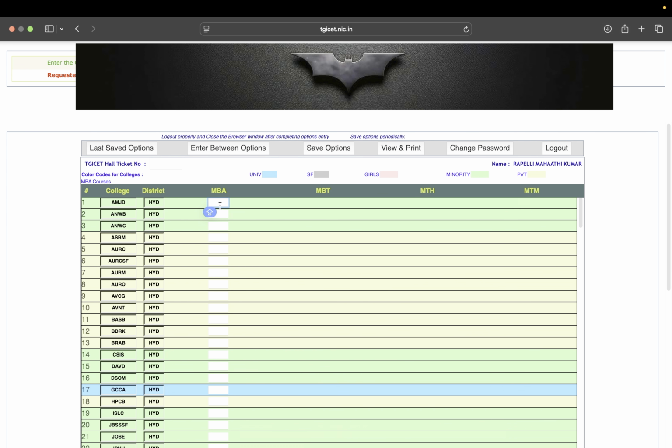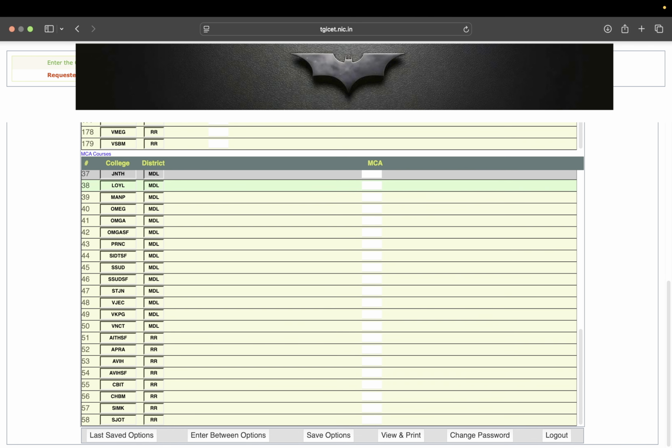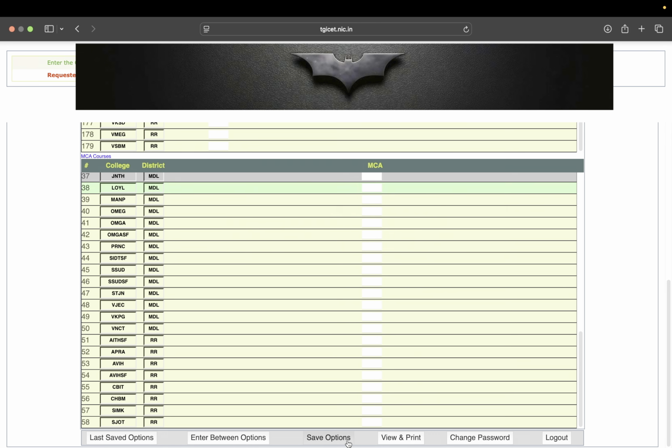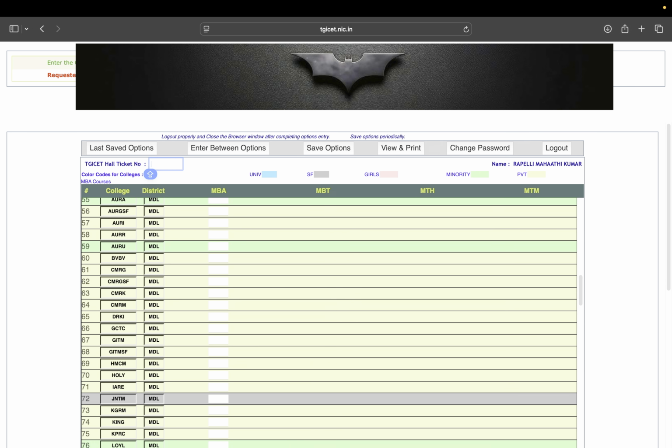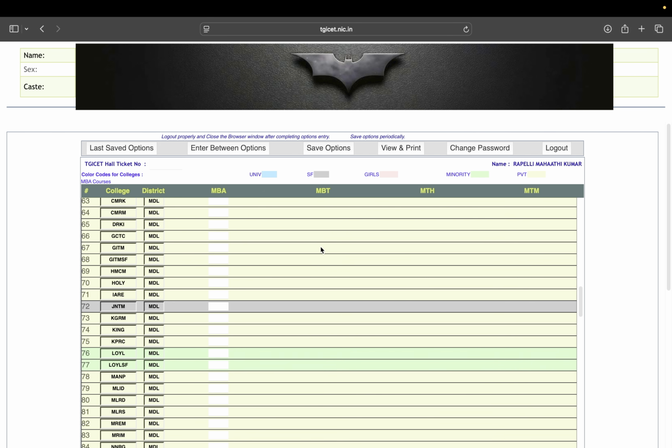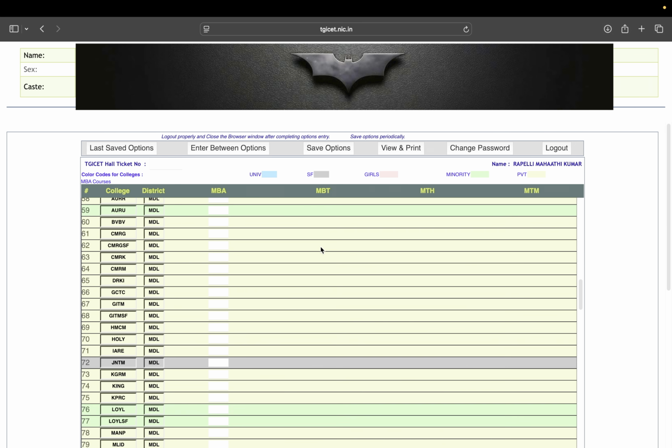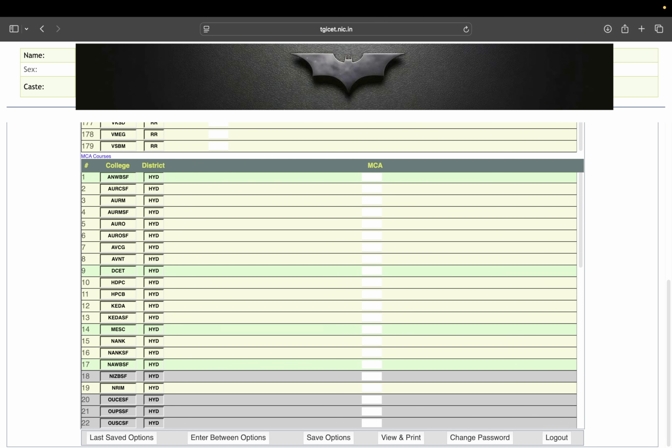And now if you want to enter options in between, then for example I will save some 3-4 options, and then I will go to the bottom and save the options. Okay, here you need to enter your hall ticket number. Right now, as I don't have his hall ticket number, I will go with a simple explanation. Here you need to enter all the options, and then you need to save the options, and here by clicking you can enter the options.